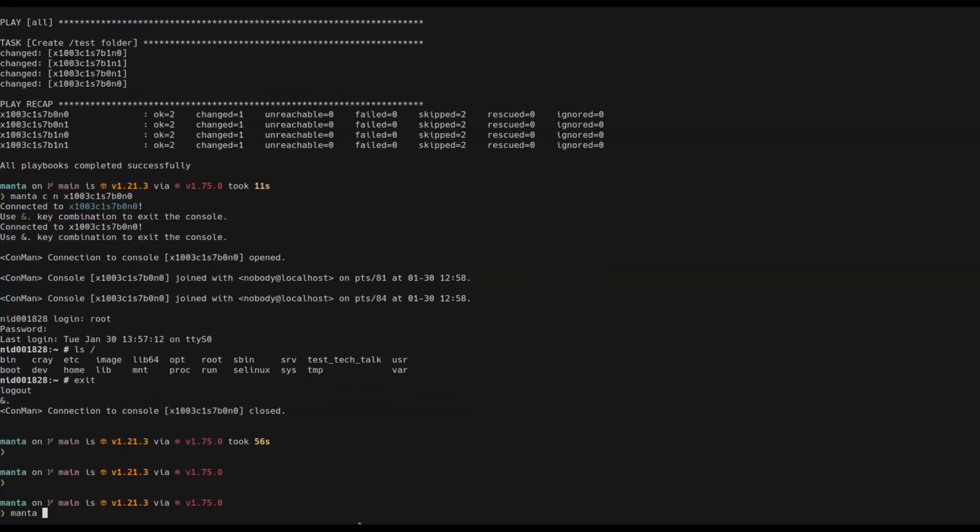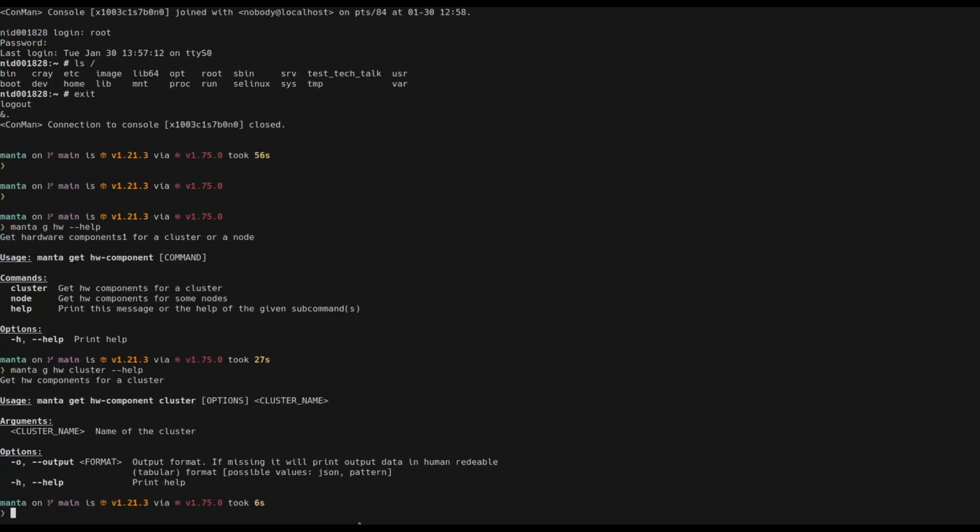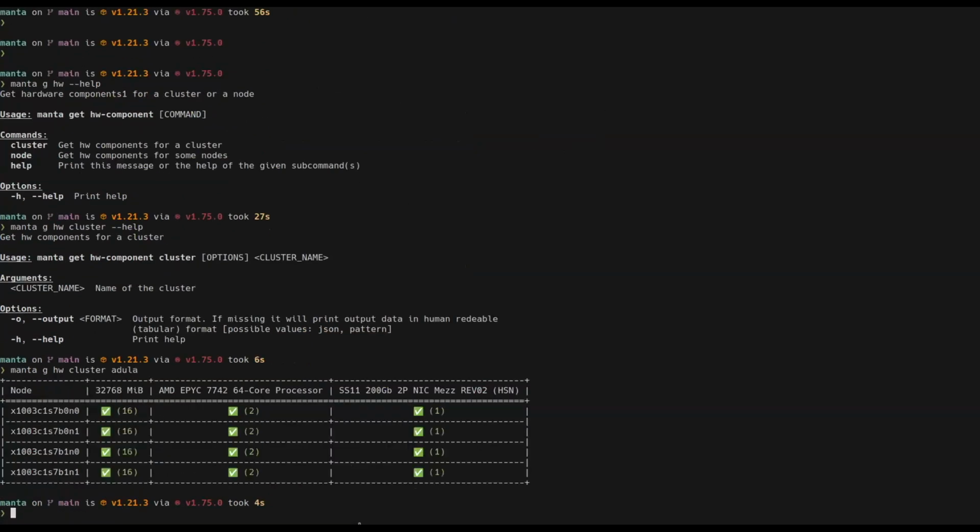And also you could do manta config set site. Sorry, I forgot another thing. Another interesting thing is you can check the hardware components of a cluster. So you could do, give me the hardware components of cluster Adula. And here it's telling me the hardware that Adula has.